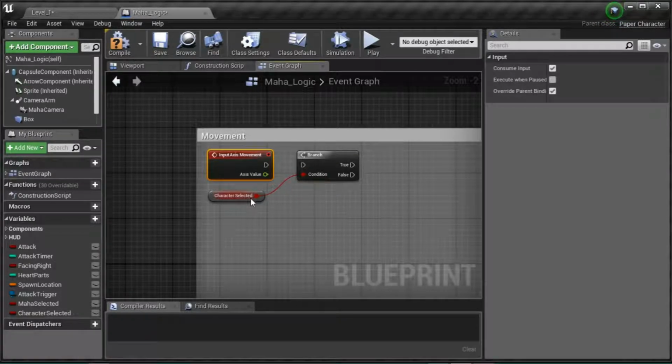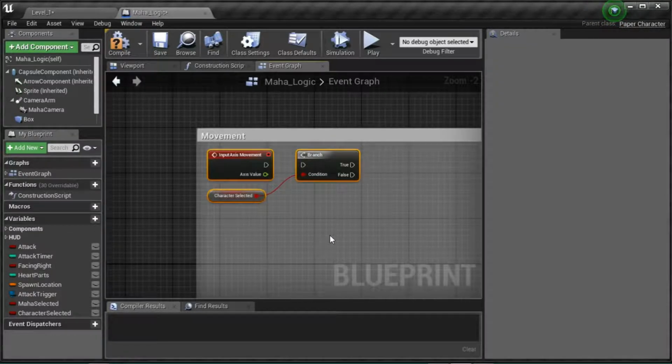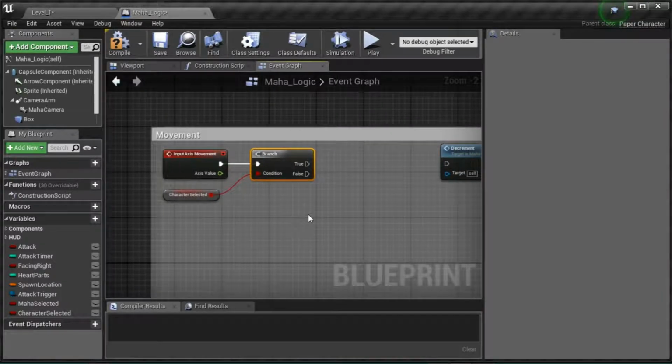Then we will connect this to a branch, which is this. We're not going to be explaining a lot about those other nodes in this introduction, but this node is responsible for making sure that the player cannot move until the character is selected, so he just doesn't fall off a cliff or edge while he cannot see it.